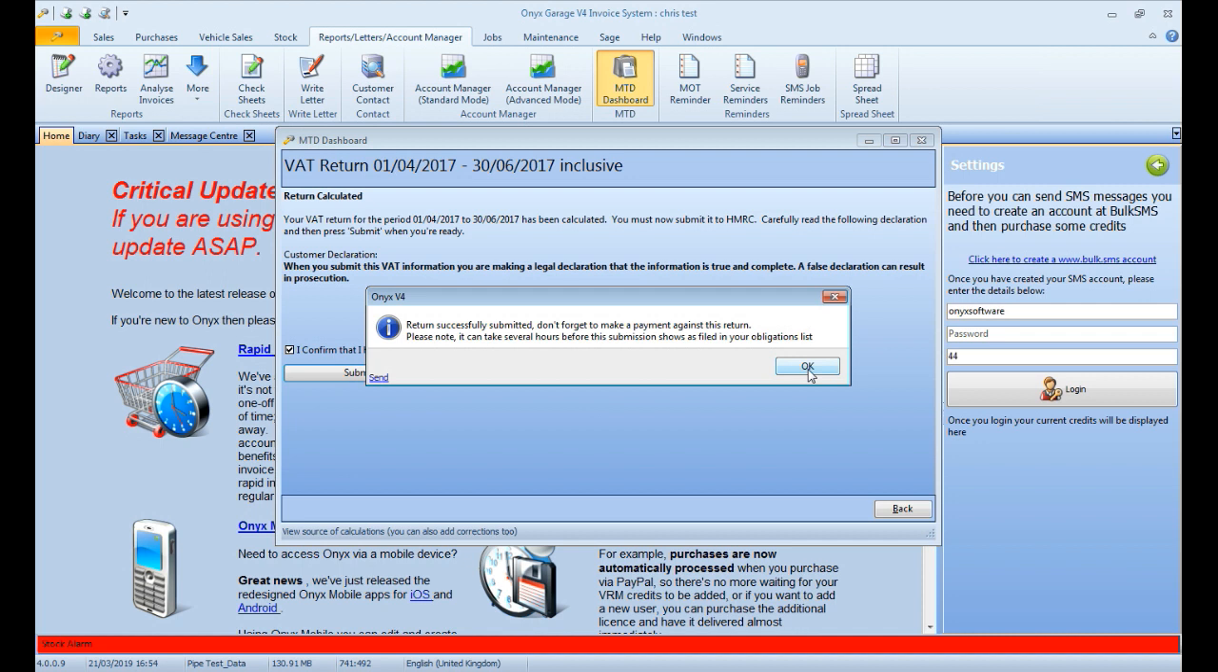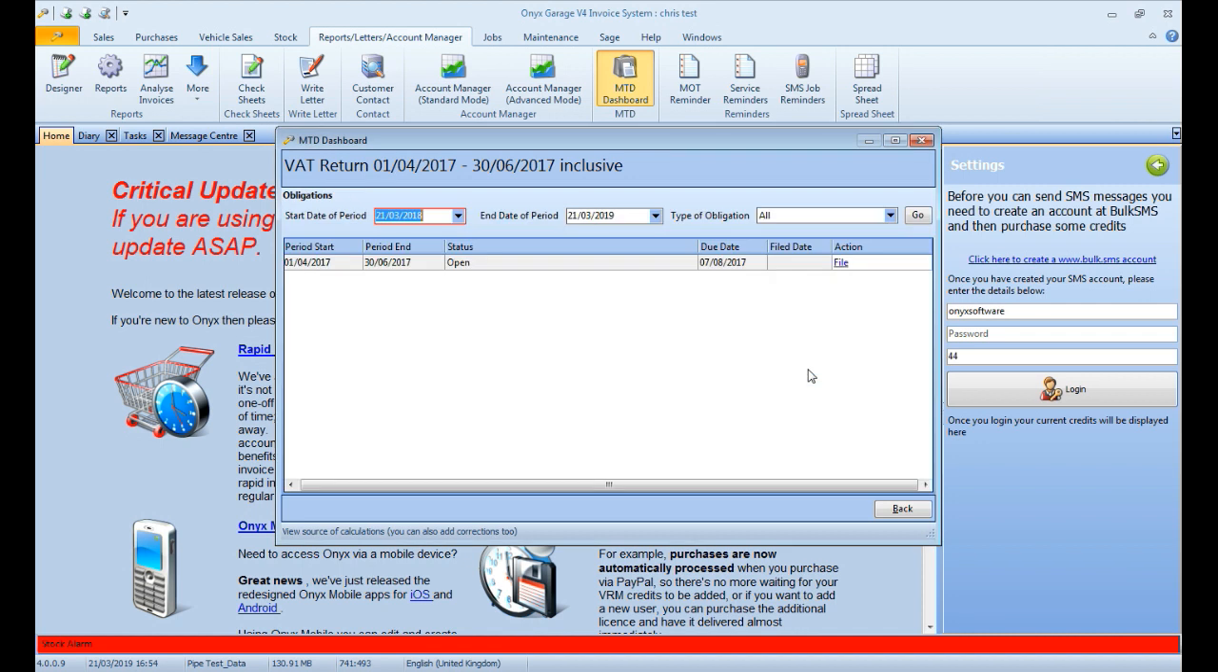If you receive any errors at this point, then please make a note of them so that they can be resolved. Once you have successfully submitted your return, Onyx will return to your obligation list screen. Please note it may be several hours before the obligation list screen is updated and you may need to revisit to double check. And that is it.